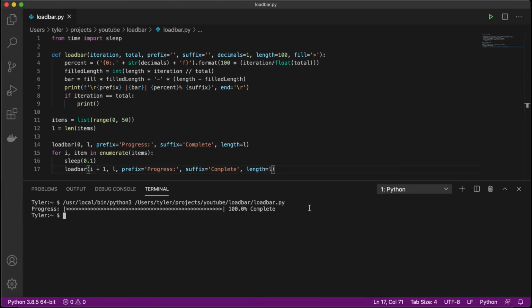You've built a loading bar that you can use and export to anywhere else in any of your projects that you need to have this type of tracking. And you can definitely add in some more customization if you want.